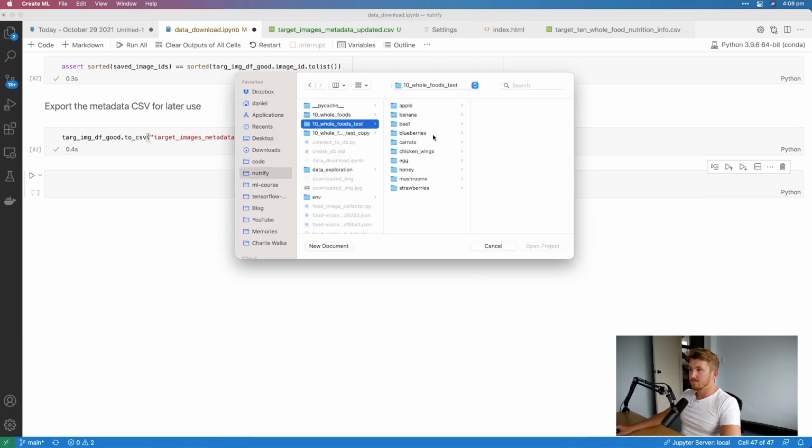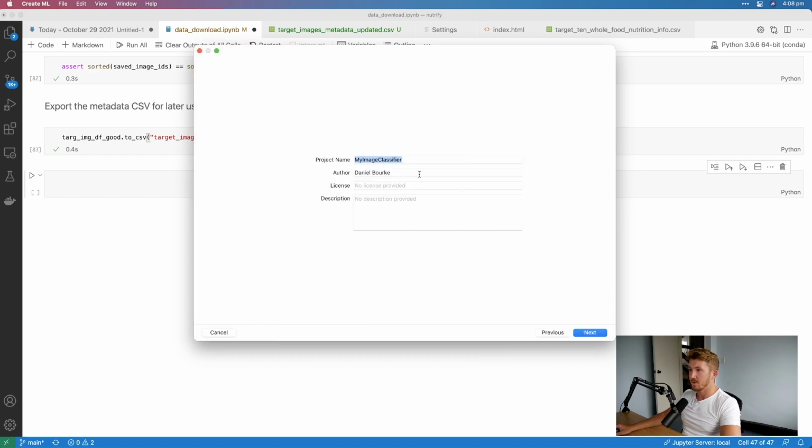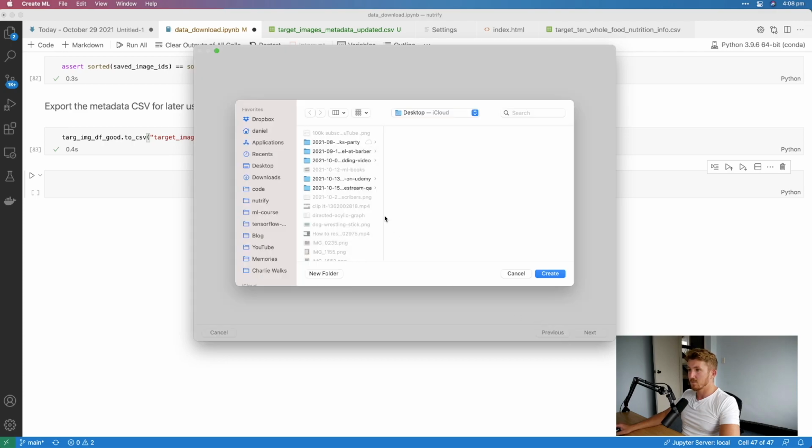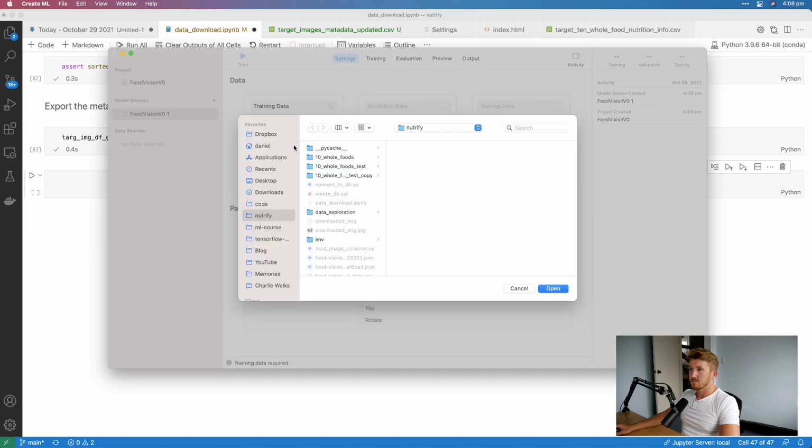Nutrify. Let's go Nutrify. New project. Image classification. Food Vision V0. This is the first version of Food Vision. What's created in here? Training data.